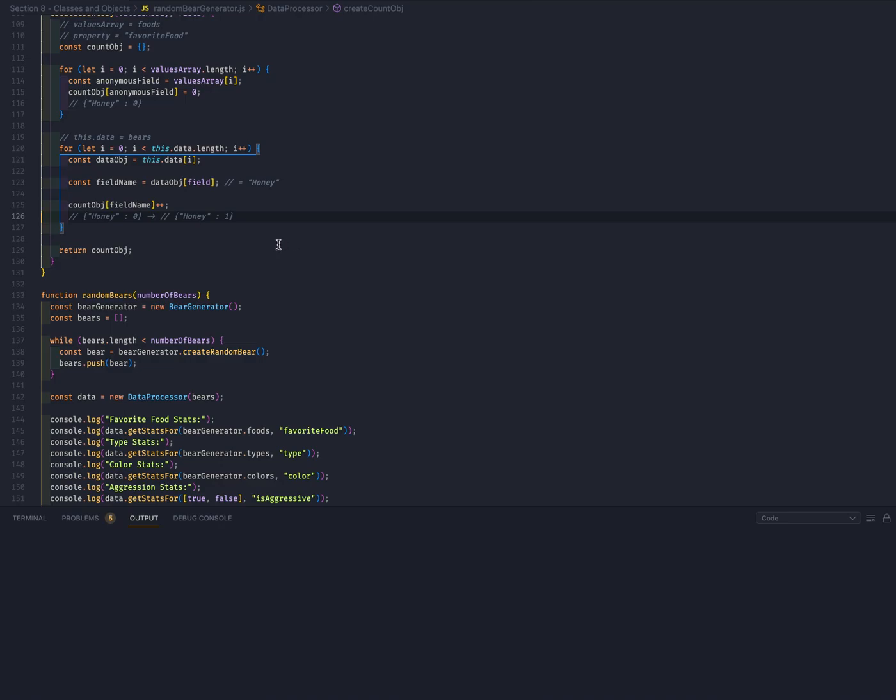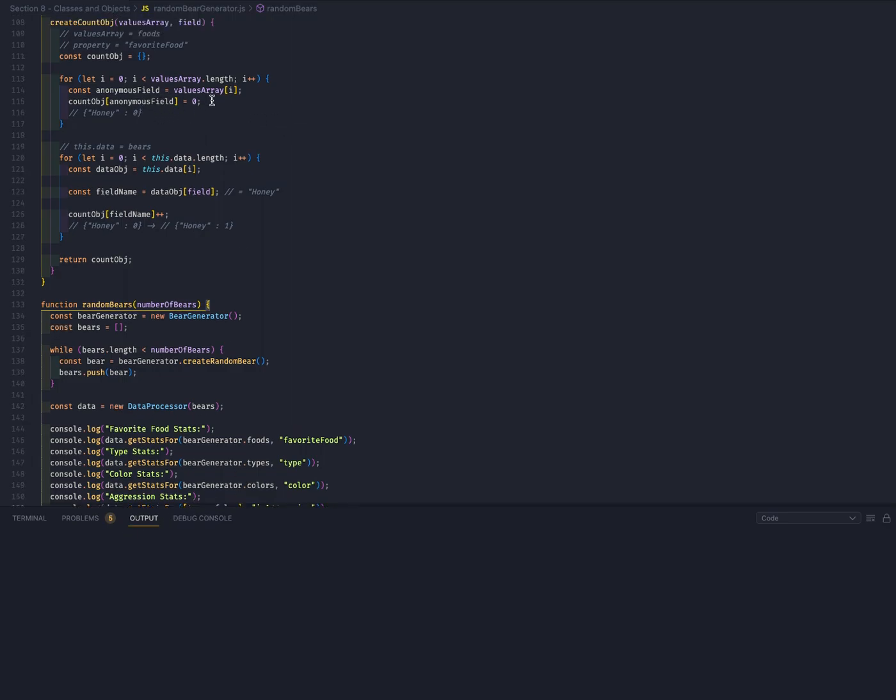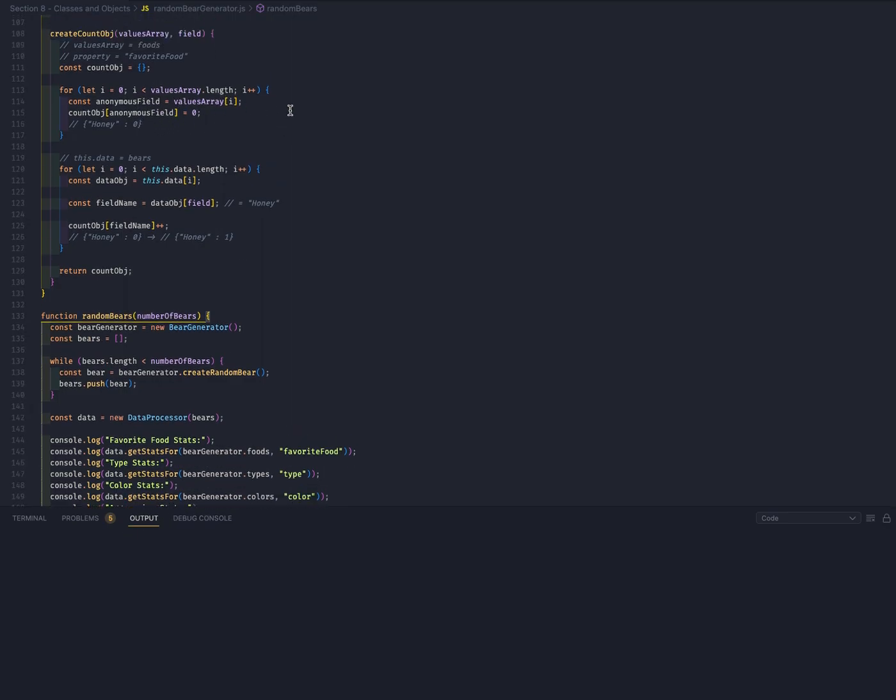And that's the same with all of these. We're going to count the types. This gives you the number of the types, and this gives you the number of the colors, with the colors array. This gives you isAggressive, which is a very easy one. If you think about isAggressive, it can only be true or false. So what's it going to do here? It's going to go through and just set true and false here.